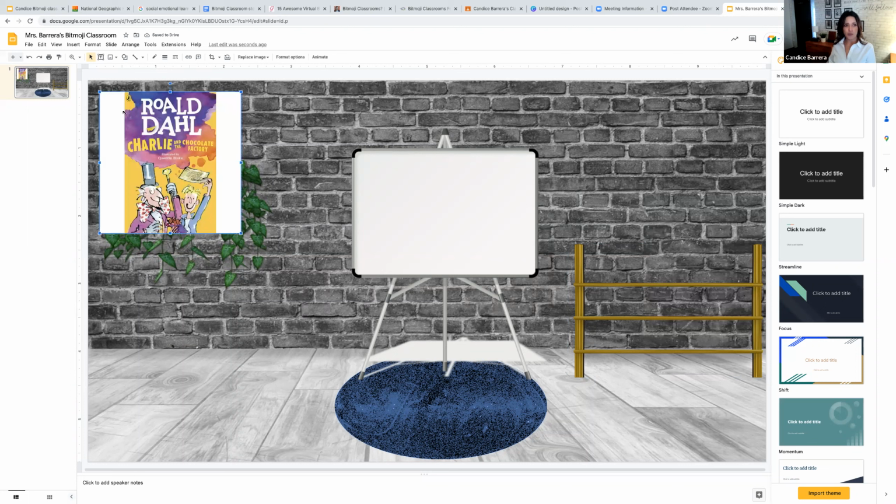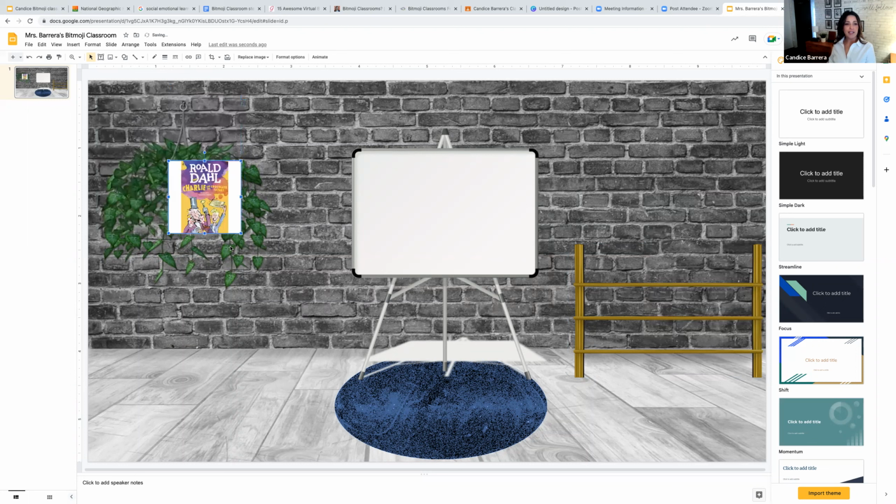Now that's way too big. So what am I going to do? I'm going to resize it really smaller so that it can fit on our bookshelf. Okay, that looks good. I don't like the white, so I want to crop it in. Take that white off. Okay, almost. There, perfect. Now I'm going to move that over to the bookshelf. Isn't that great? I love it.